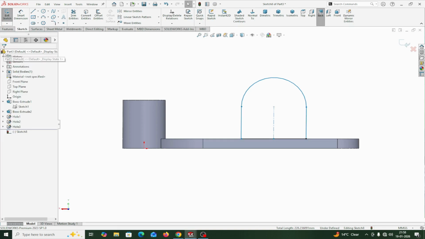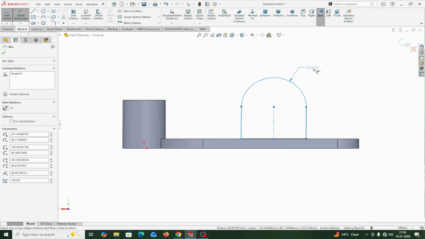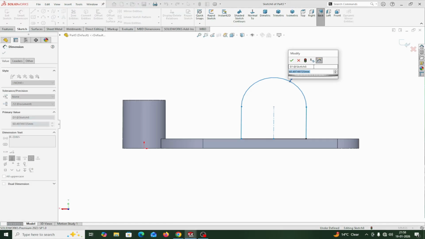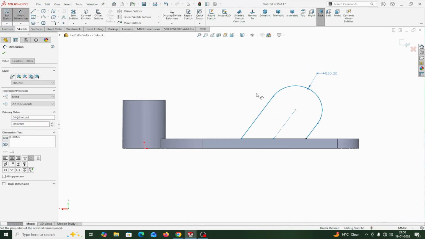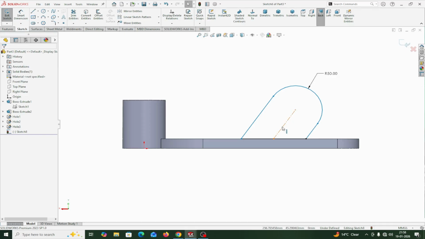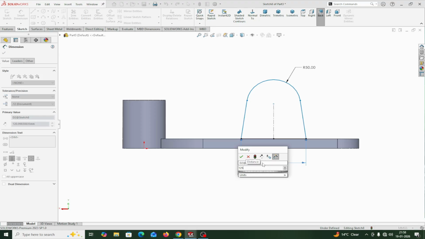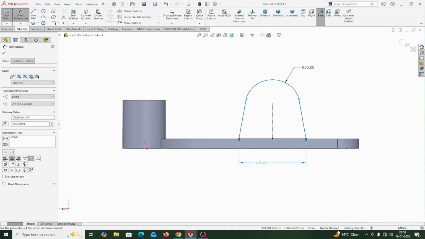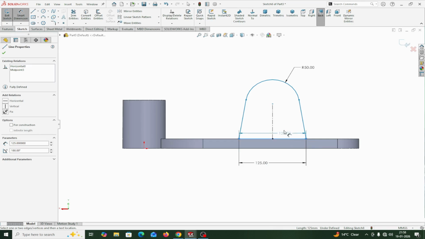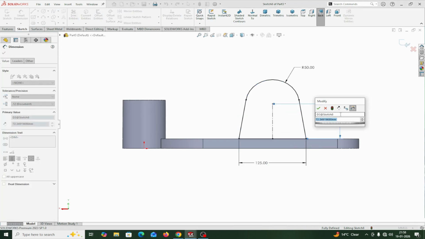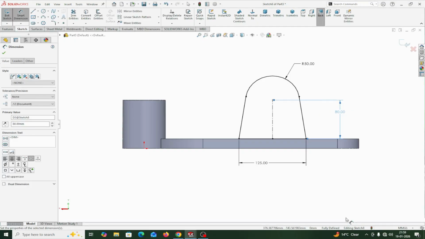Okay. Now smart dimension, this dimension is the outer dia, radius is 50 mm, radius 15 mm. Okay, now this line vertical, this one, smart dimension, this line 125. Sketch is not fully defined. One more dimension from here to here, that is 180 mm as per the drawing. This one. Sketch is fully defined.